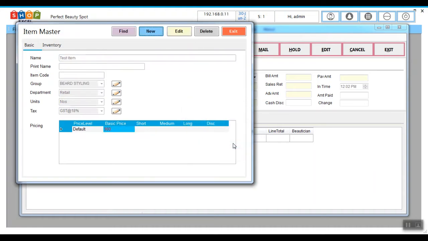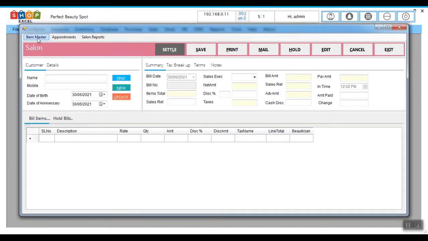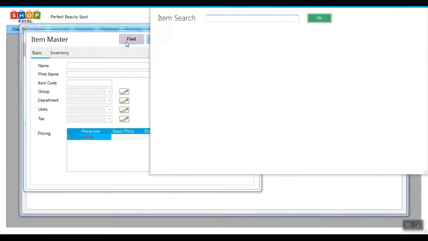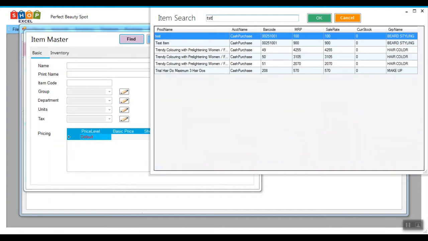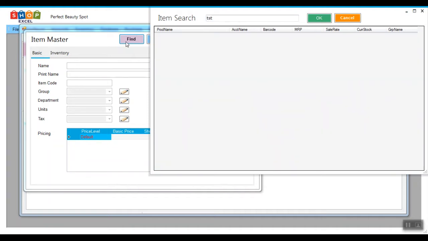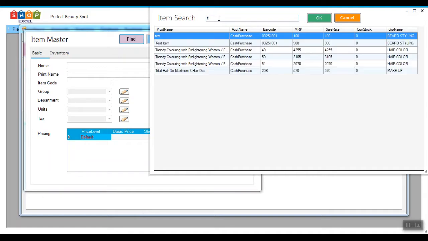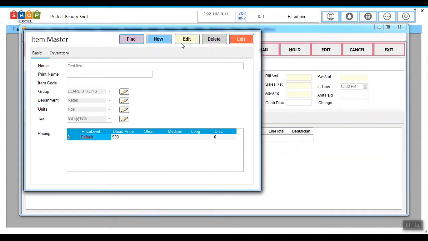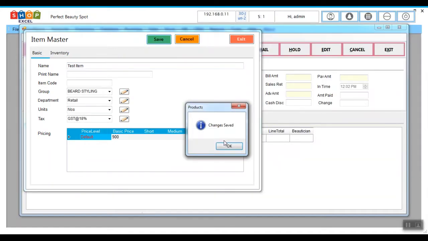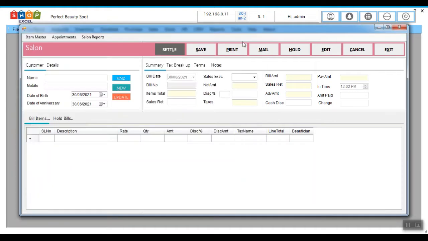Save it. Suppose if you want to edit an item which I have already entered, again same process. Click on item master, find, test item, edit, save. So automatically got saved.